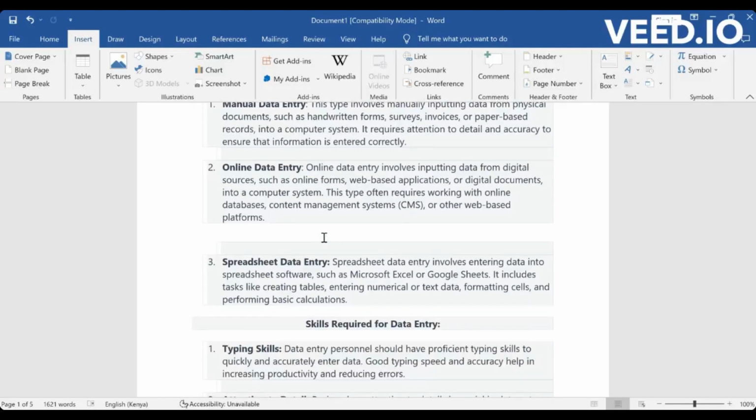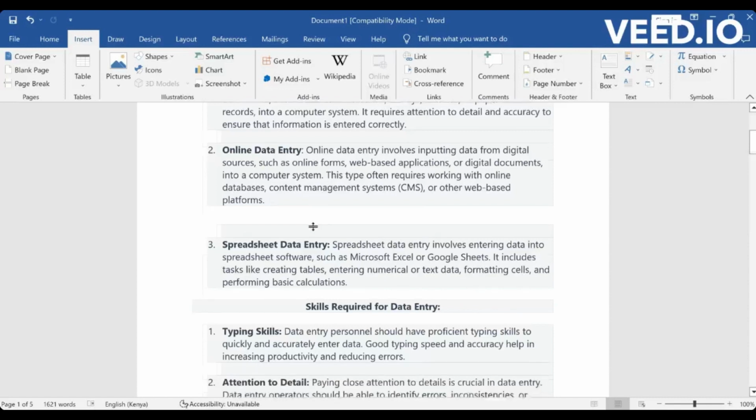So let's proceed. We have the spreadsheet data entry. This involves entering data into spreadsheet software such as Microsoft Excel or Google Sheets. So these are the main types of data entry: the manual, the online, and the spreadsheet.